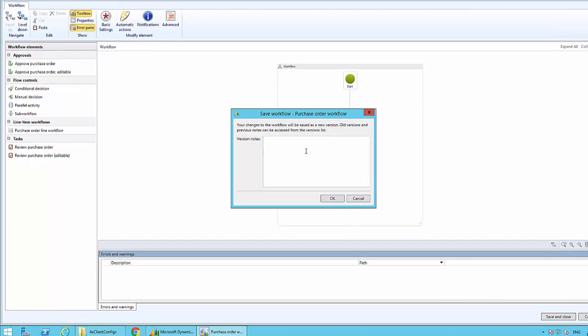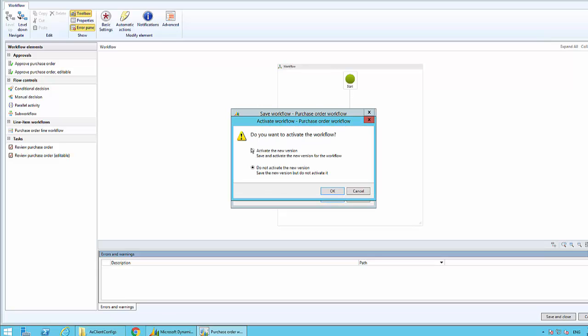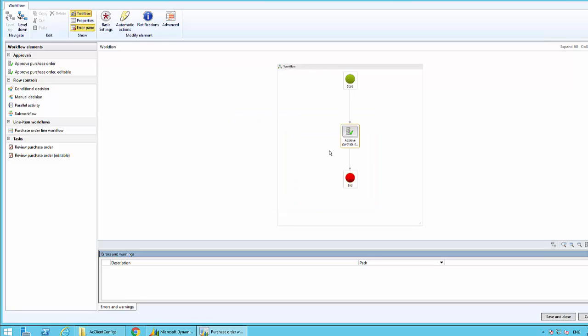And here we can give brief version notes. That's simple. PO approval workflow, and click OK. Select the activate the new version option, otherwise it will create a new version but will not activate it. So choose this option when you want to activate the new version and click OK.